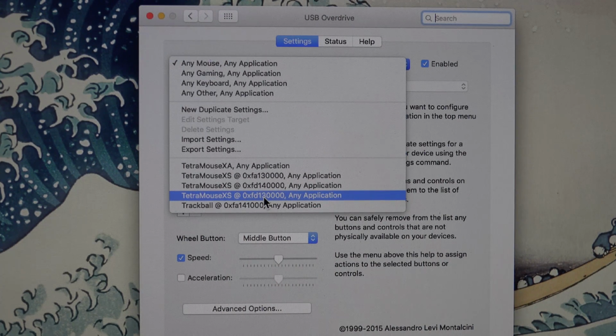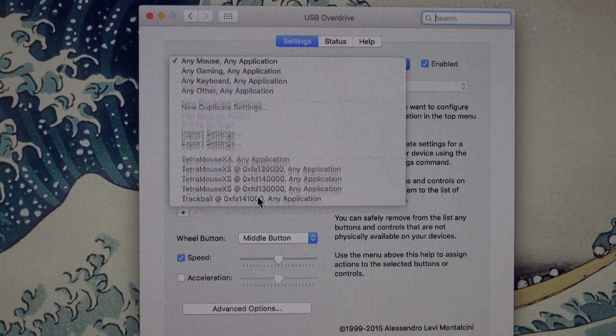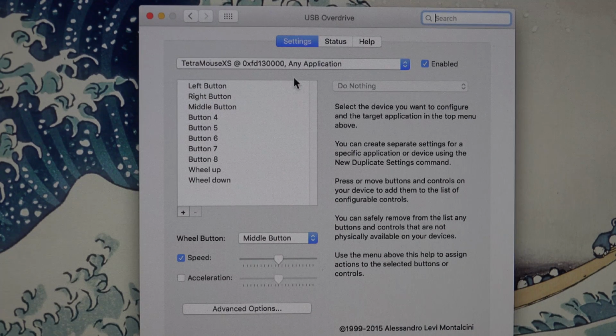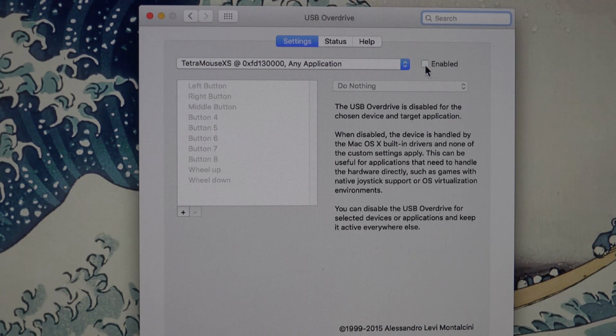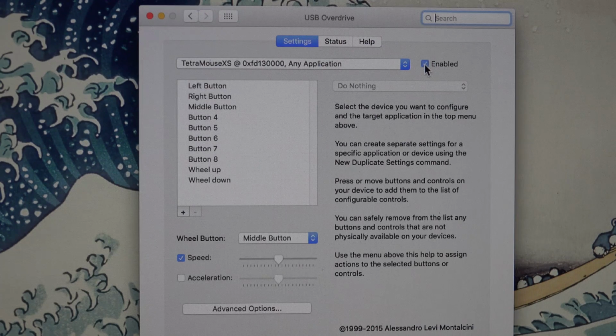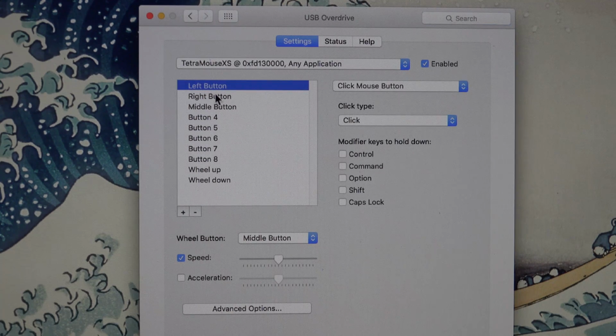If you're doing this the first time, you should only see the Tetra mouse listed one time. So I'm going to select the one that I know is plugged in, and you can see I already have it enabled. If it's not enabled, you click right here to enable it. Then you can click on any of these buttons to see how they're set up.